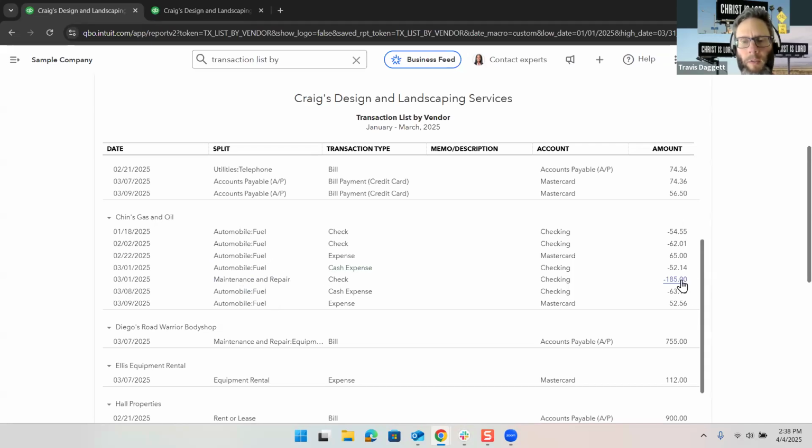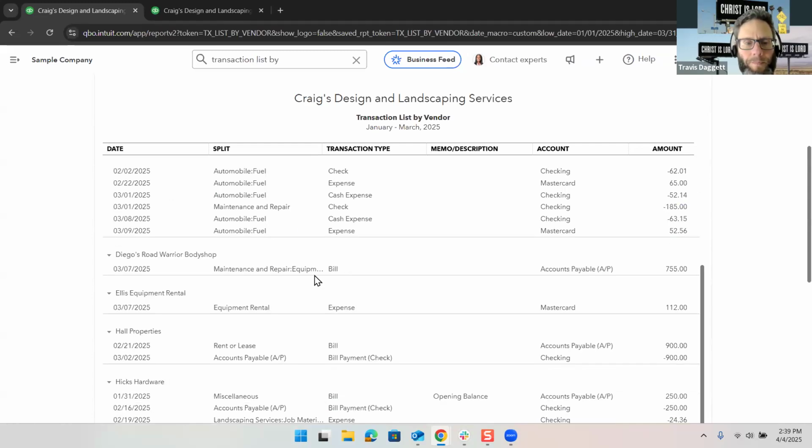These are gas, and then you have one that's greater, that's probably oil. It makes sense that it's maintenance and repair. I'd probably subcategorize that under automobile, so we know it's auto maintenance and repair. And if we had a rule for Chin's gas and oil, I would probably put something like $75 and under is gas. Anything over is maintenance and repair.